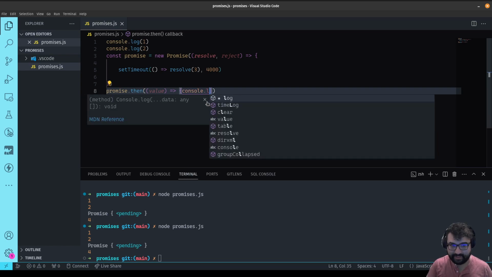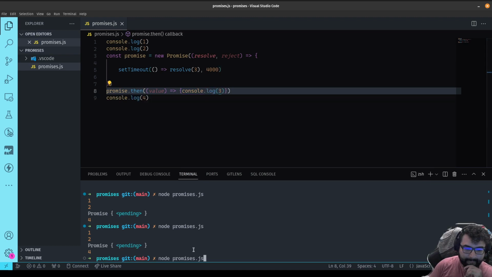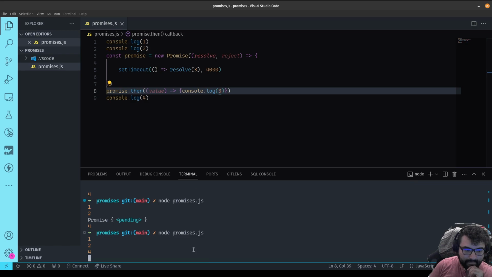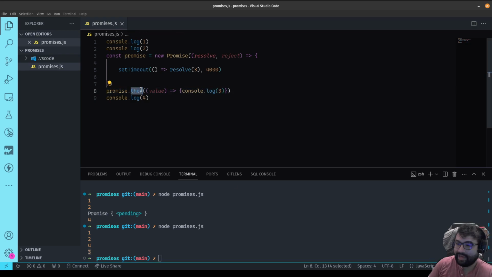So I can console.log 3. And you'll see eventually we'll log 3. You see the promise resolved and it logged 3. Wonderful. So the .then allows me to specify what I want to do once the promise is resolved.